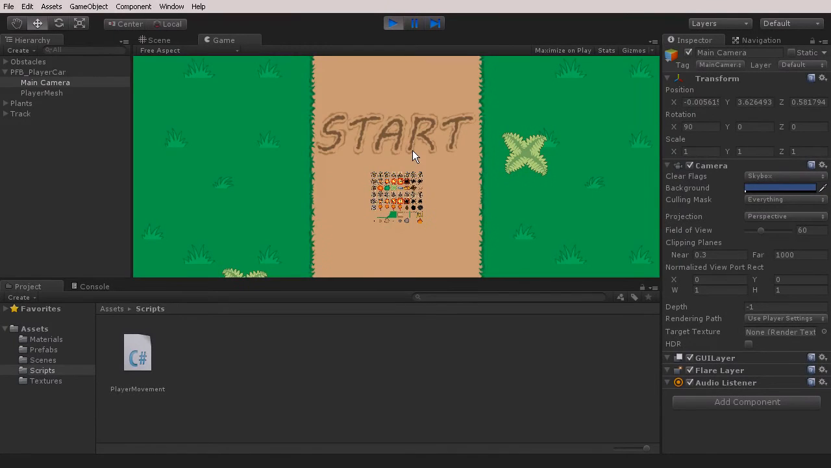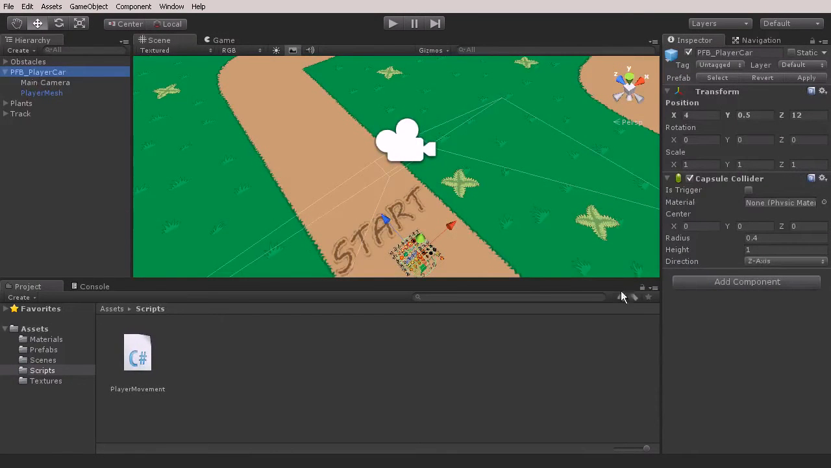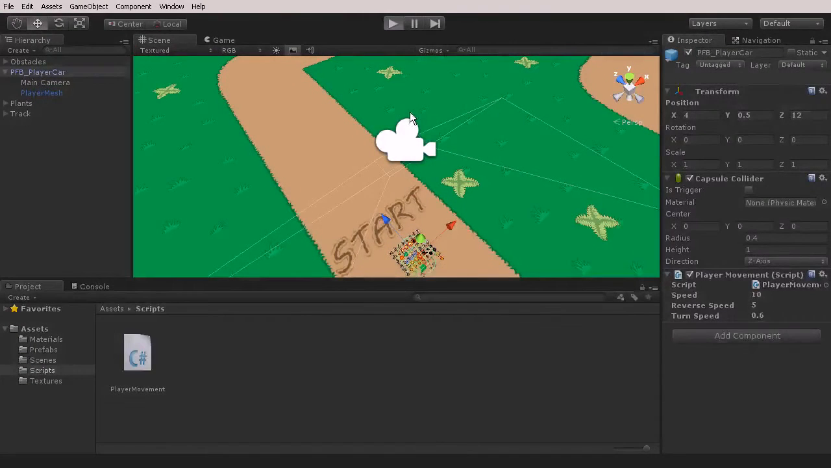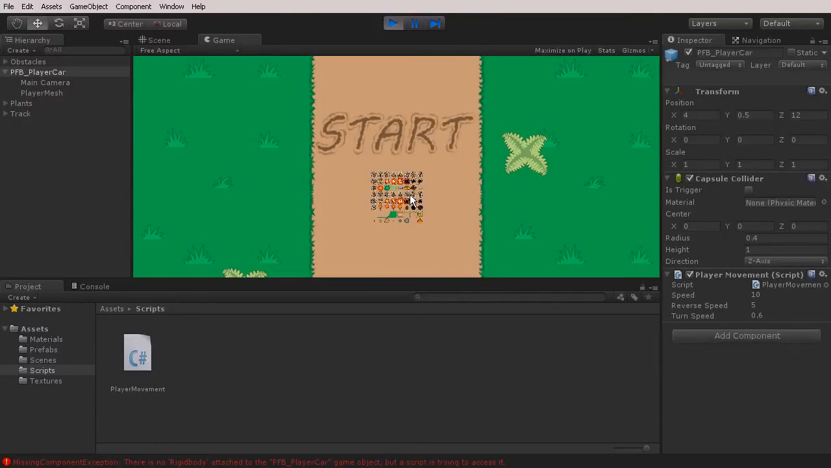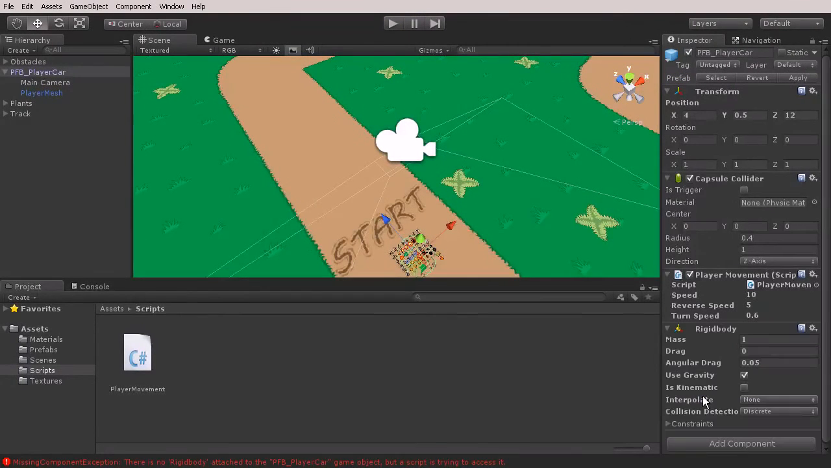Now if I hit play and we hit the W key, you'll notice that nothing is happening. Why? Well, we haven't tied that script to our PFB player car. So let's select the object, Add Component, Scripts, PlayerMovement. Now once that has been added, if we hit the W key, you'll see that nothing is happening still, but this time we're getting a warning, so we're on the right track. It's saying that there's no rigid body attached to our car. So what we need to do is add a component. So let's add component, Physics, Rigidbody.